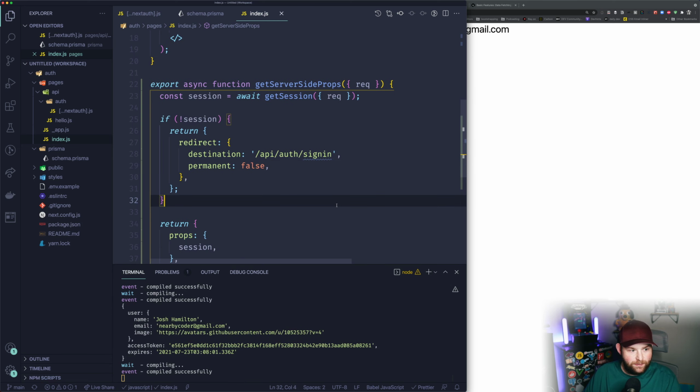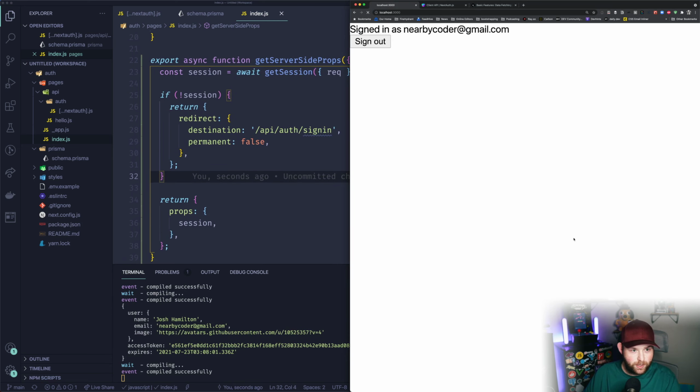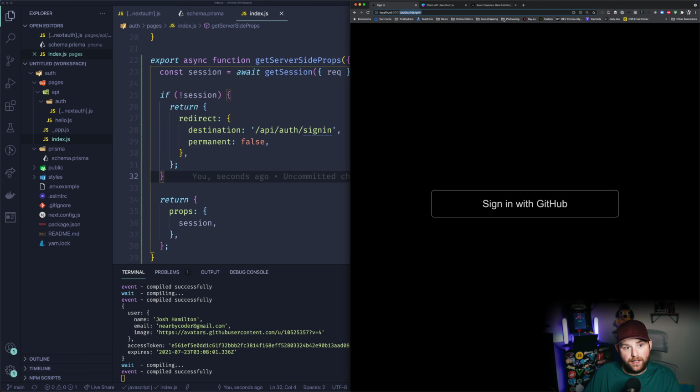So if I hit save here, we'll see that everything's working. I can go ahead and refresh this page. But if I sign out and I try to go to that page, it instantly redirects me to the sign-in. So now we have blocked the user from seeing the content of this page unless they're truly signed in, and we have server-side rendered auth.